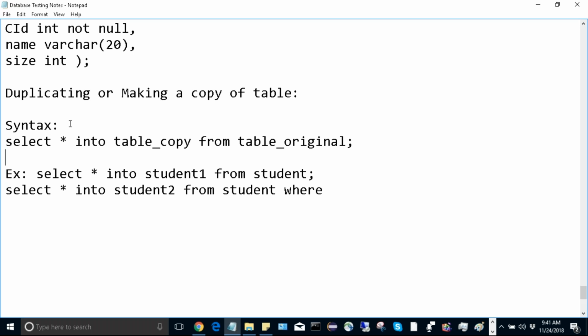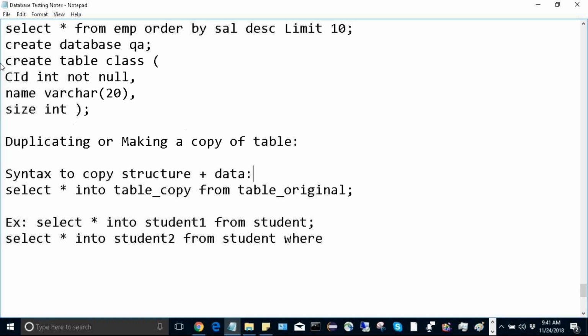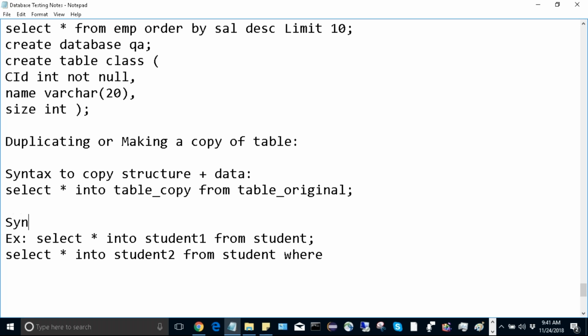I forgot to tell you this. This copy is structure plus data. Structure in the sense of what the columns and data types are, everything will be copied as it is, including the data, that means the records. So this will be the syntax. And the syntax for copying structure only, that means no data will be copied, so you can insert more data later.